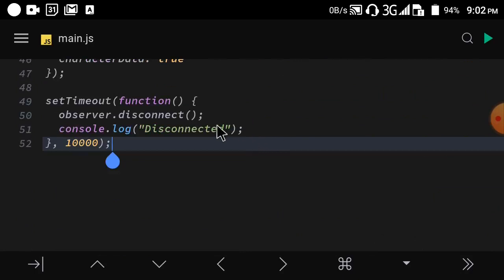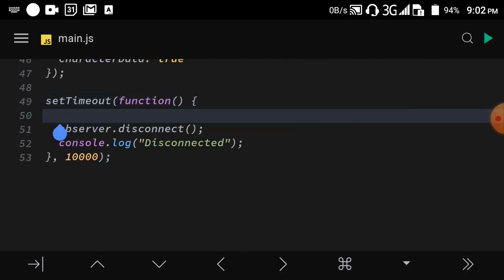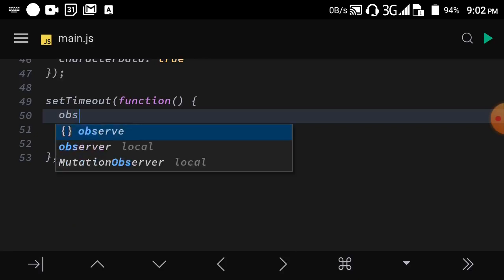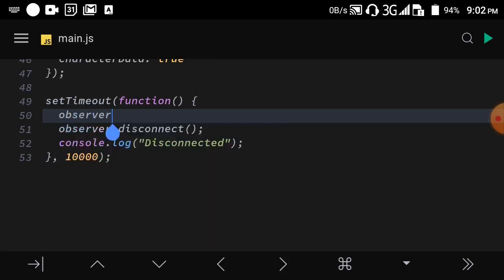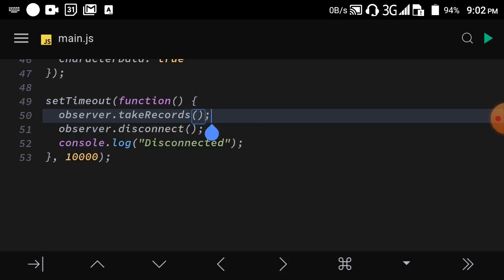So let's take a look at how it works. Here, let's modify it. Let's say after 10 seconds we say observer.takeRecords like this. Let's quickly read something here. As you can see, it empties the record queue and returns what was in there. And I said before that the record queue is the queue that contains the list of records that have not yet been processed by our callback.